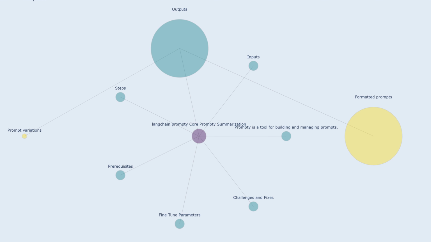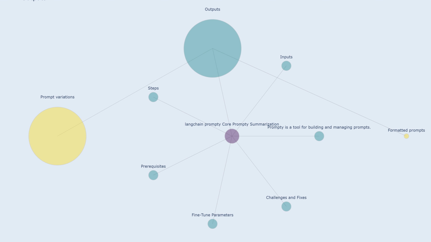Outputs: formatted prompts, structured and ready to be used with language models. This includes properly formatted instructions, placeholders for input data, and any other elements necessary for effective communication with the model. Prompt variations, providing multiple ways to express the same intent. These variations help to ensure that the language model understands the prompt's objective and can produce more accurate and diverse responses.